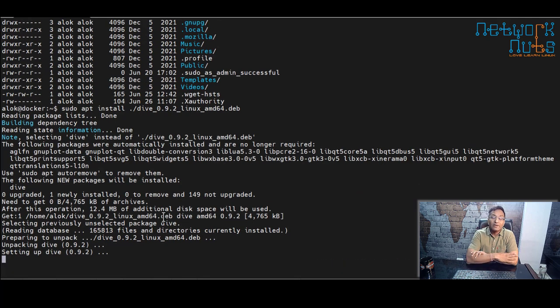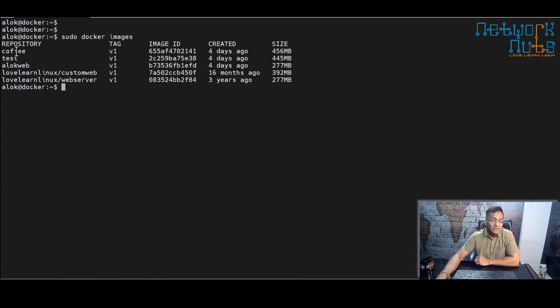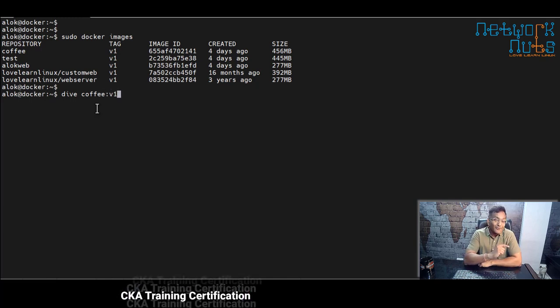Now I will show you how interesting it is and how much capability it gives me to explore the layers. You might be doubtful about a particular layer, what is in this image, what they have given in the layer. So better first use Dive, explore the image. If you are happy, then use it. Otherwise, don't use it. If I check it now, I give the command sudo docker images. This is an image here. If I give the command Dive, very easy, coffee version 1. That's all. That is all you have to do. Nothing else.